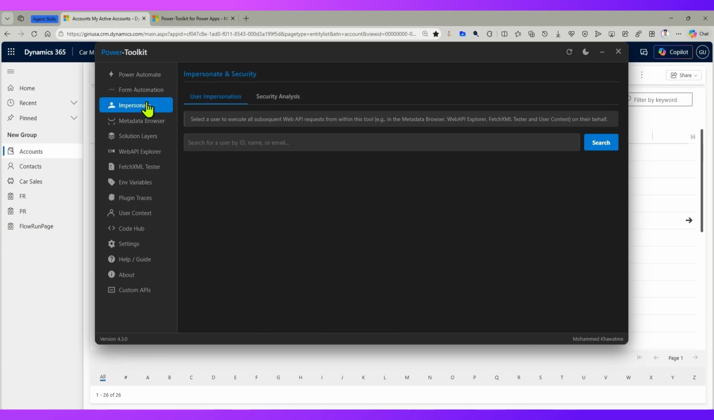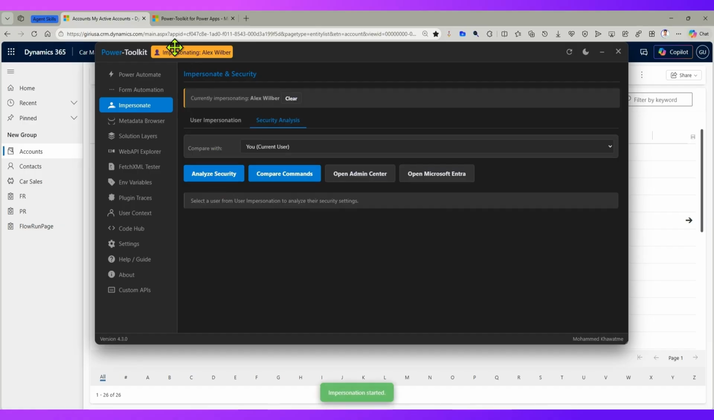Another thing you can do is, if you want to test this application with some other user, like user impersonation. Now make sure that you are an admin, and say I'm logged in as Girish, but if I want to log in under the context of maybe Alex, I can search for that user, select that user, and from that point onwards I will be impersonating Alex. Now I'm currently impersonating Alex over here.